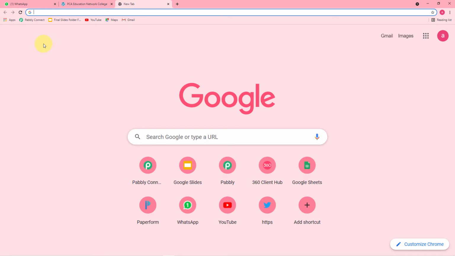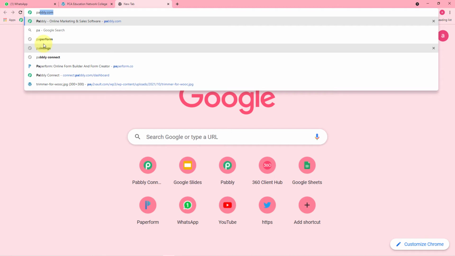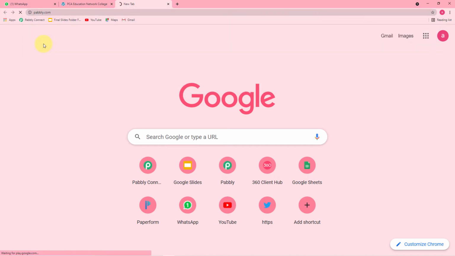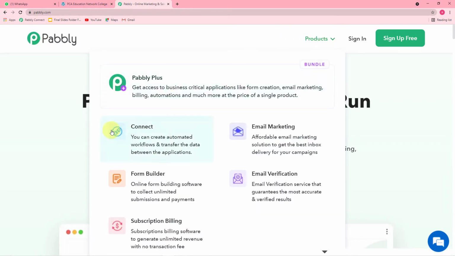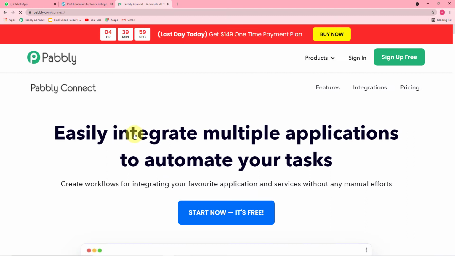So guys, first of all, you have to open your browser and type Pabbly, that is pabbly.com. So this is the landing page of Pabbly. From here, put your cursor on this products icon and click on connect. From here, you can set up your free Pabbly Connect account in just 2 minutes by clicking here on the sign up free button, which I have already done. So I am going to click on sign in directly.